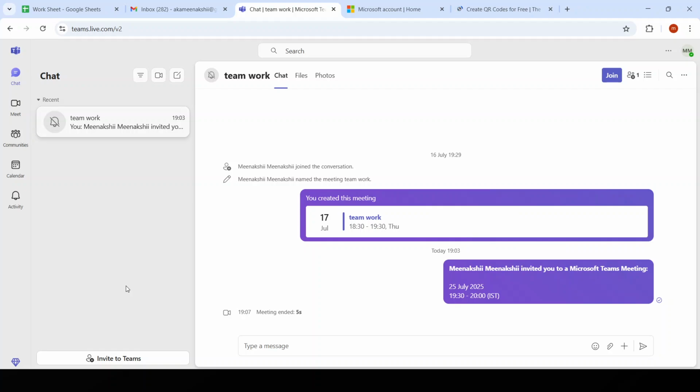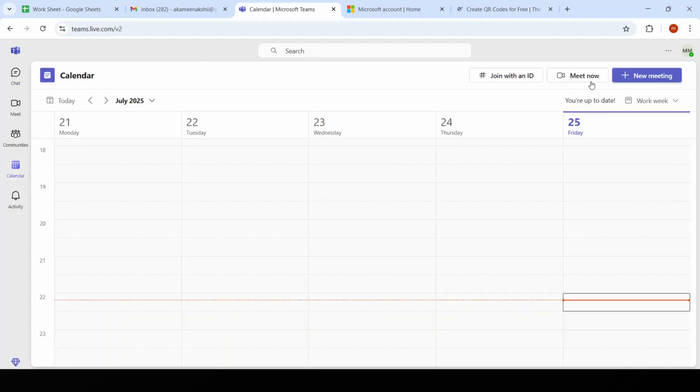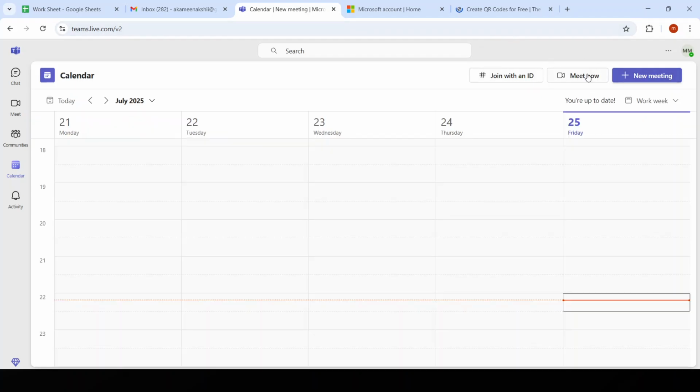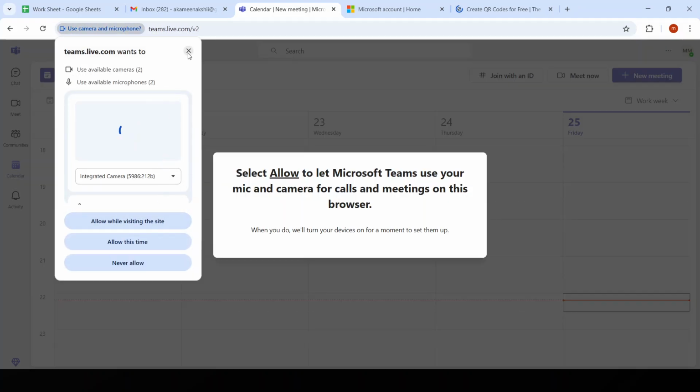First, you'll need to have a Microsoft Teams meeting scheduled. If you haven't done this yet, open up your Microsoft Teams app or use the web version, and schedule your meeting with all the necessary details. Once you've set up your meeting, copy the meeting link. This link is what your participants will scan to join the meeting.